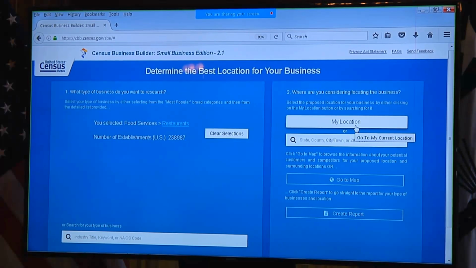If I was driving around town trying to find a place to open my restaurant, I could find an available storefront, I could pull over, park my car, yes, please park your car, and then I could go ahead and bring up CBB and click on the My Location button, and it zooms you right to where your car is parked. It goes right to the state, to the county, to the city, to the zip code, and to the census tract where your geography is located.